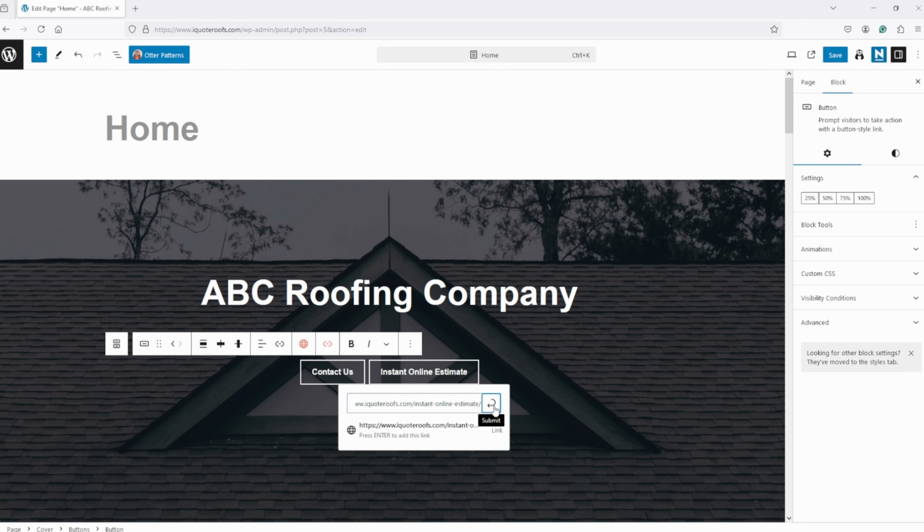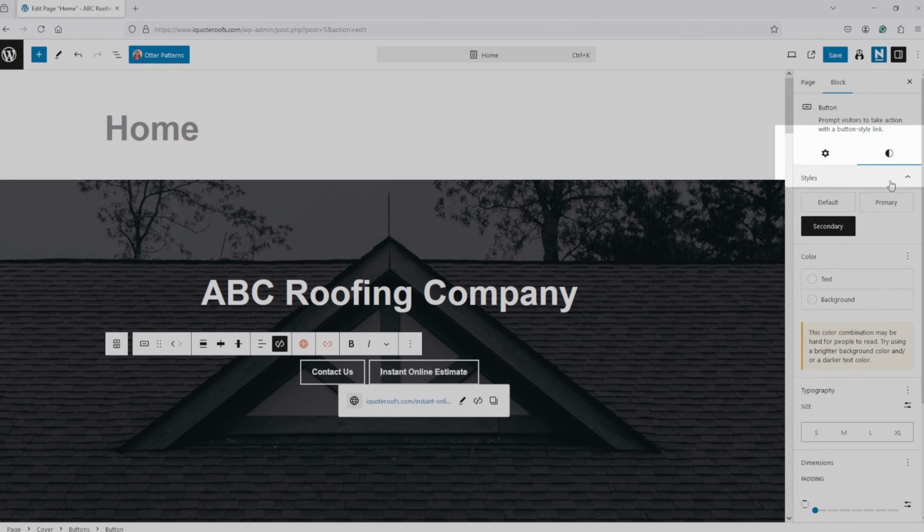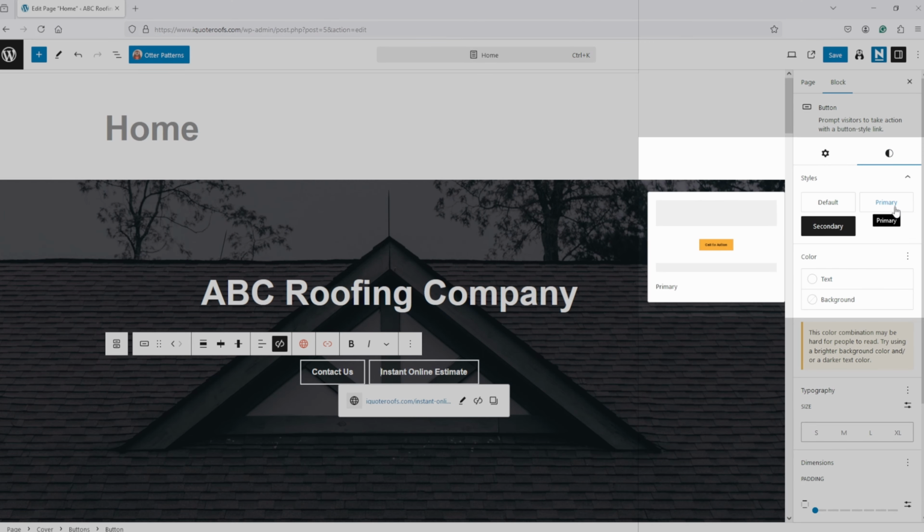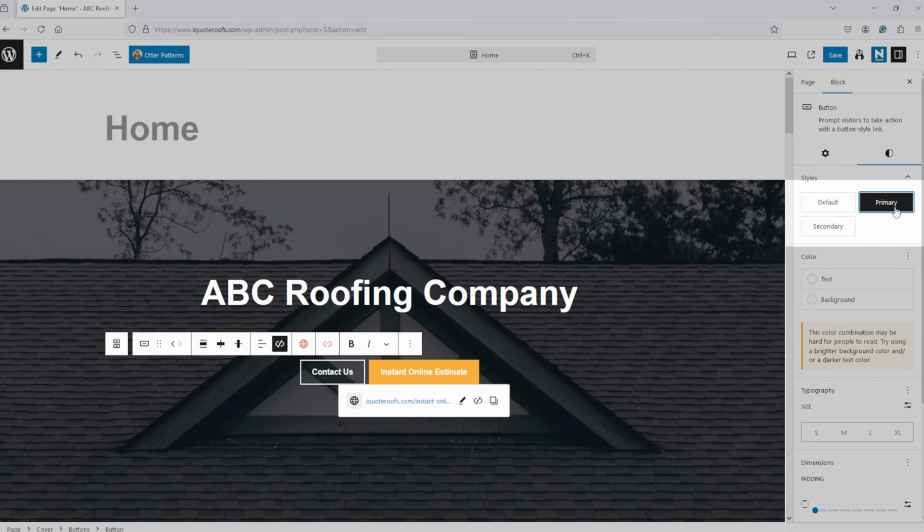Notice how we're not removing the Contact Us button, but instead we're adding another option for our users to go to. We're going to go ahead and set a different color for the Instant Online Estimate to give them a choice between the 2 options. Let's go ahead and publish this.